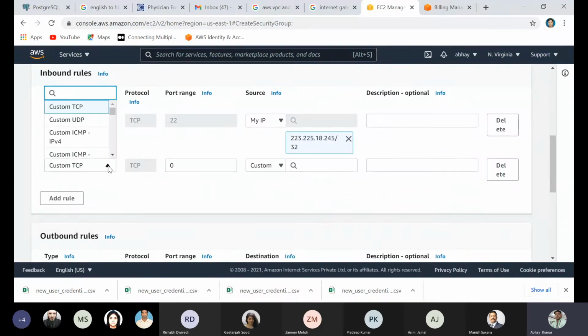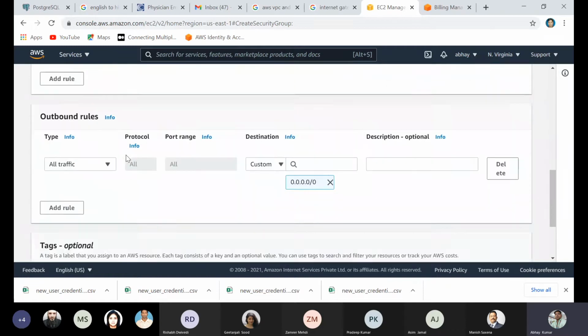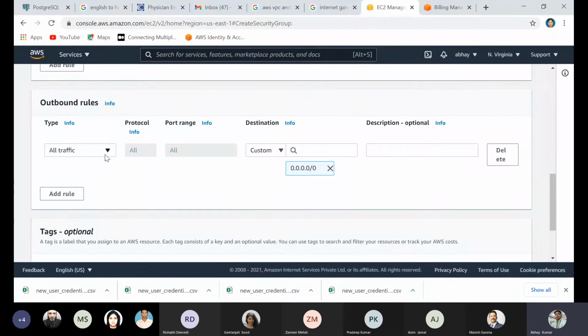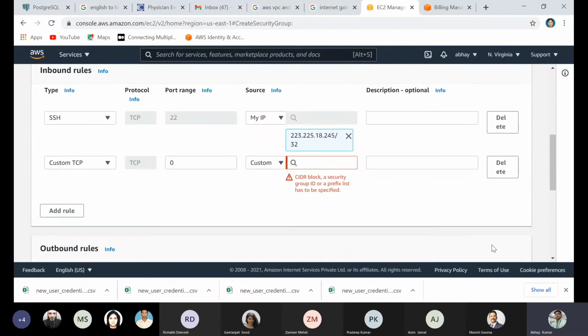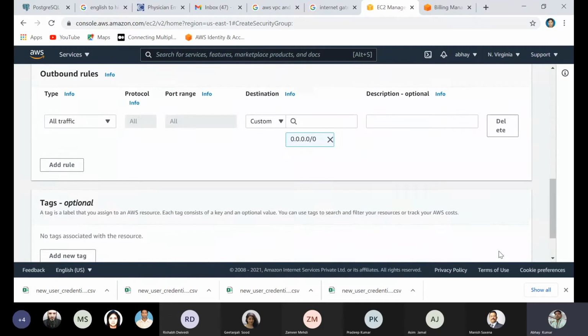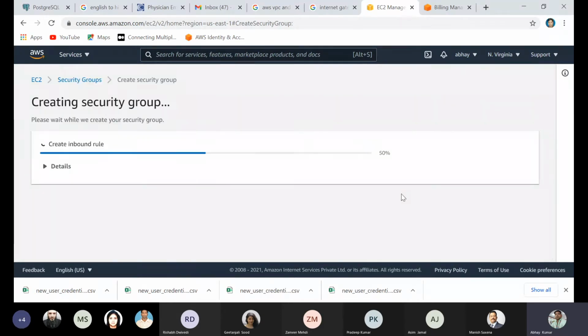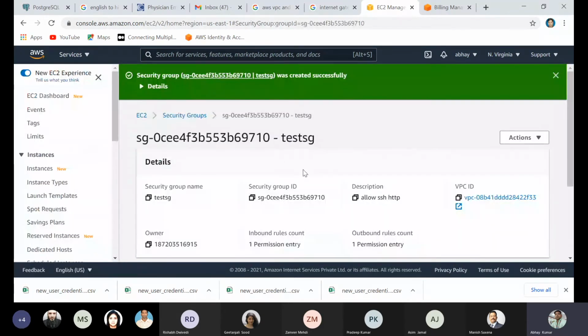Of course, for inbound, you will not go with HTTP only. Whatever your requirement, you can select from here. For outbound, all traffic should be granted, no need to change it. If you want to add a tag, you can add it from here, but I'm not adding any tag. Create security group. It's asking for the CIDR blocks. Yes, so my security group is created and the security group name is this.